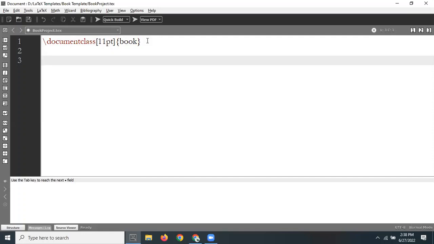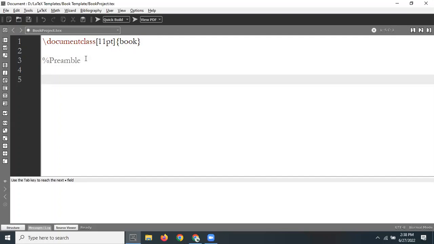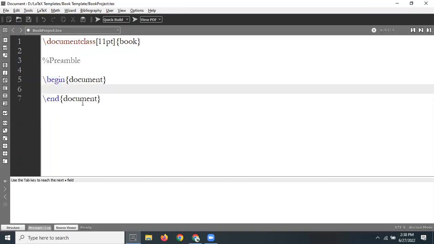Whatever you type in with the percentage symbol is a comment. For example, I do this because it does not get compiled. You can see it's in gray color. And for my understanding, I'll just type preamble, and then I'll type begin document. As soon as I type begin document, you can see the end document started coming up. So this is the advantage of this. Right? So I'm going to click close.